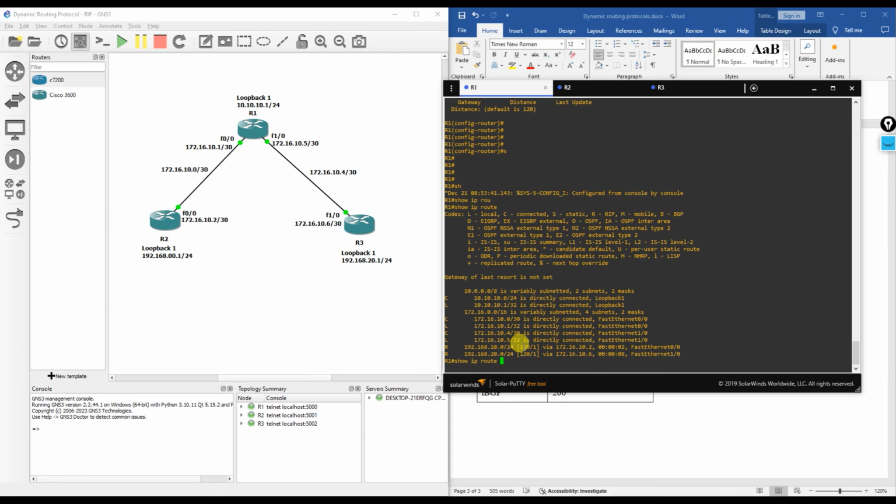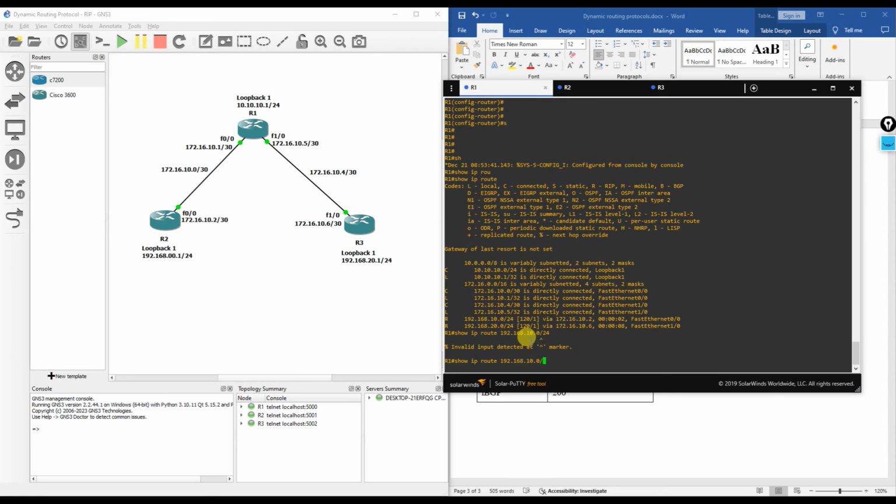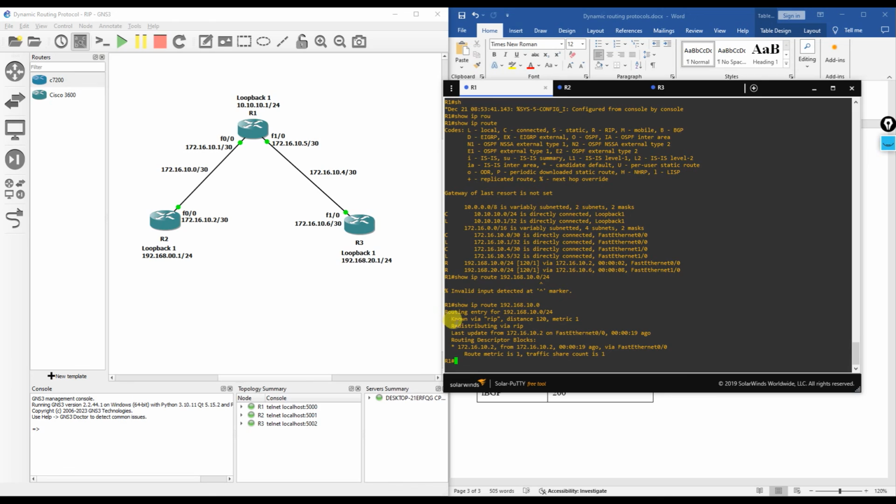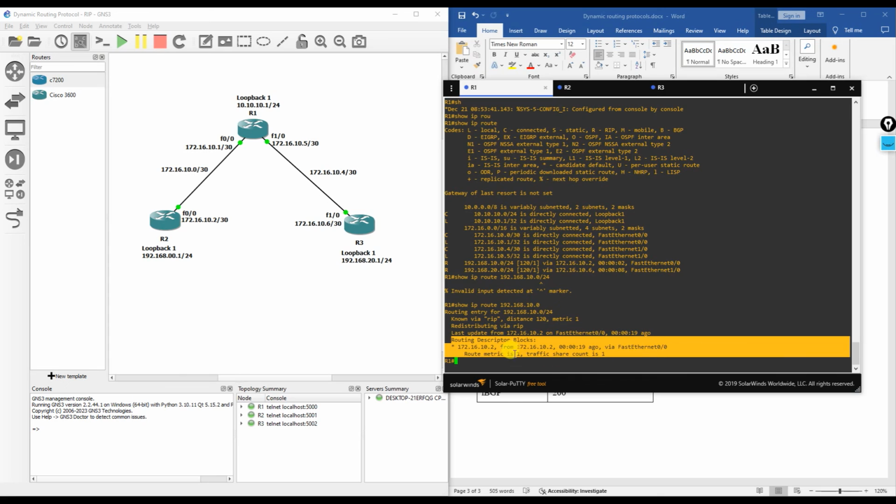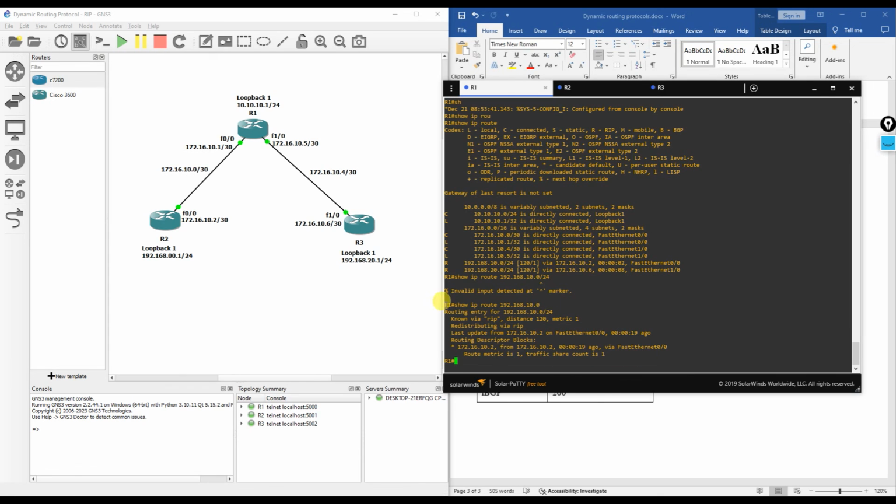If we check the routing information for this particular route, you can see this is known via RIP, distance is 120 and metric value is 1. Redistributing via RIP, last update from 172.16 on FastEthernet 19 seconds ago, and this is the complete routing information. What is the route metric here and what is the traffic share count. So this will show you the entire routing information for that particular network.